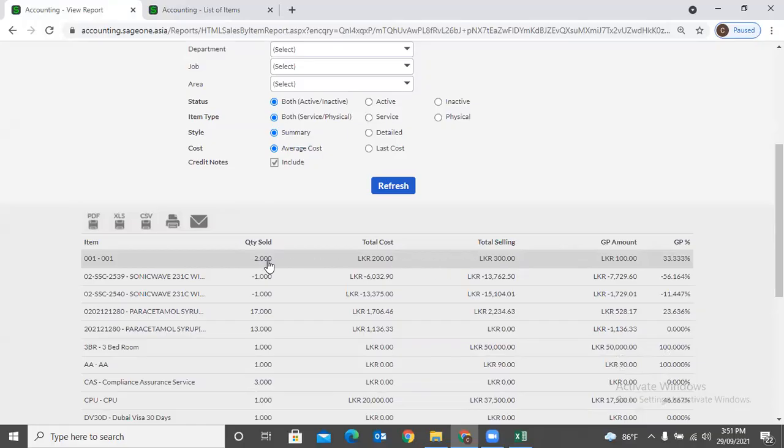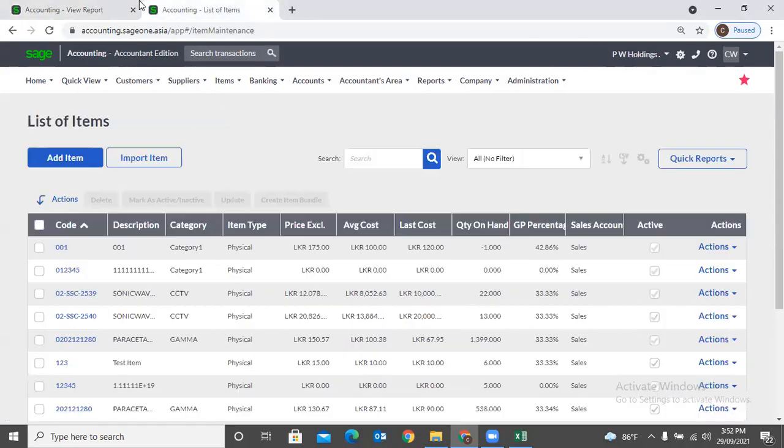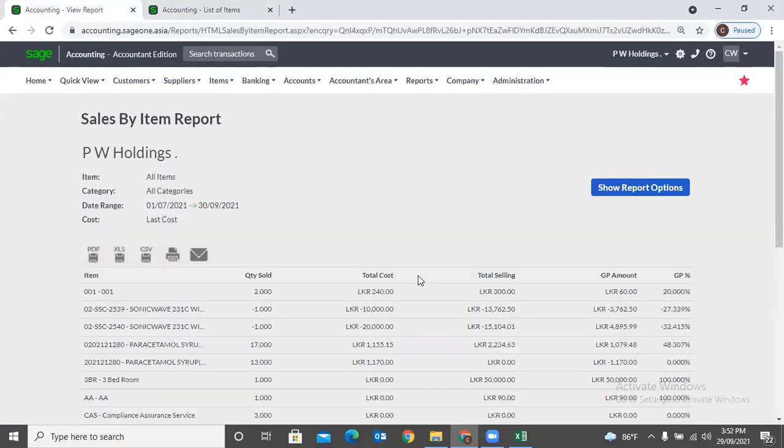Now we have sold two quantities. Total cost is 200 because we have selected average cost. If you select last cost, that total cost changed to 240 because our last cost is 120. Therefore, this cost has changed to 240. Based on that, your profit also changed.